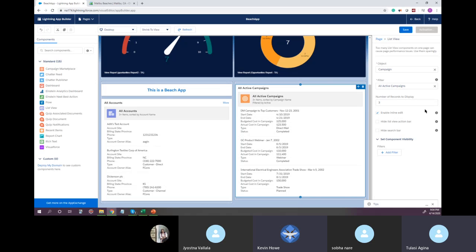Too many list views on one page can cause page performance issues. Use them sparingly. Yeah, page performance is fine. We don't have as many records, so page performance becomes a problem when you have a lot of records to load. But we have like 20, 30 records tops right now. But I'm trying to see why I am not getting a proper list like I did earlier. But that's fine. We can come back to that.